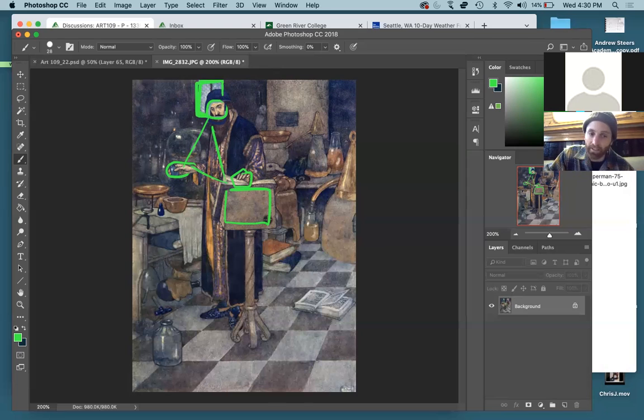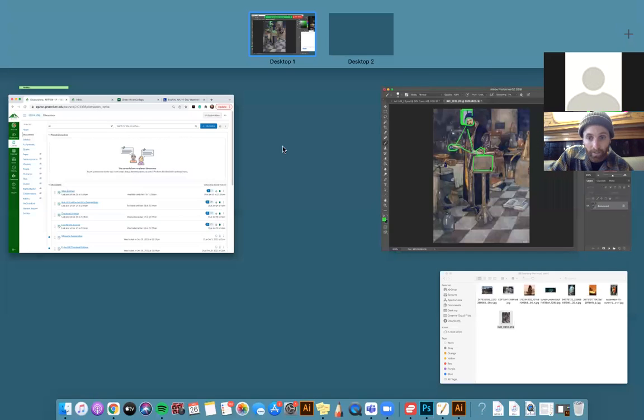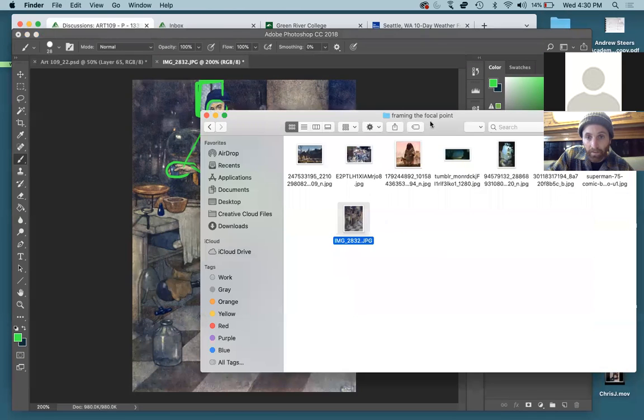So again, it's good to look at art like this, art that you really like, and ask: what is the focal point? How is the artist making the focal point stand out? Are they using value contrast? Are they using frames? Are they using leading lines? Usually it will be all of the above.